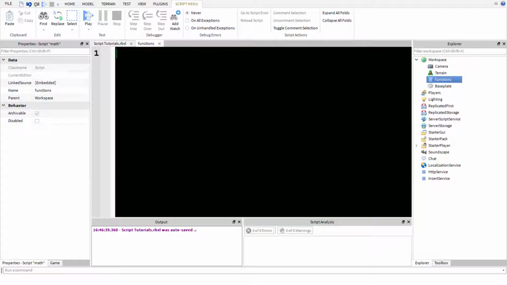So first of all, what is a function? A function you can call a block of code which you can reuse and refer to later in the script. I'm going to show you how to make it.